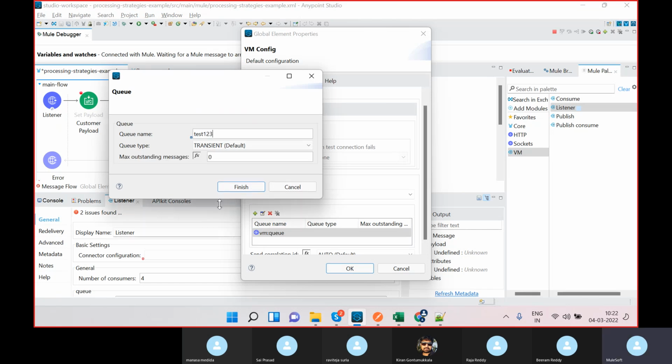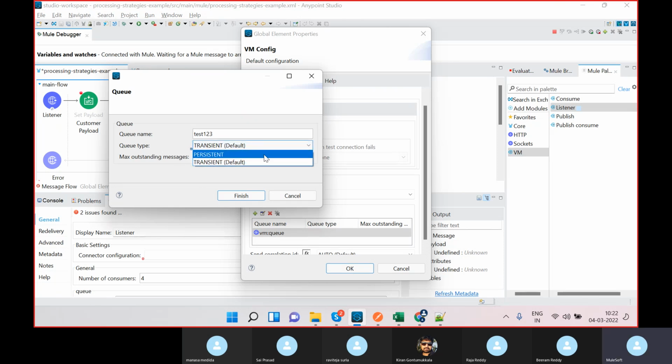Here you can see queue type is transient and queue type is persistent. By default we can go with the transient. Transient is nothing but a temporary queue. So once you restart your application, your queue data will be removed. In that way it will work.